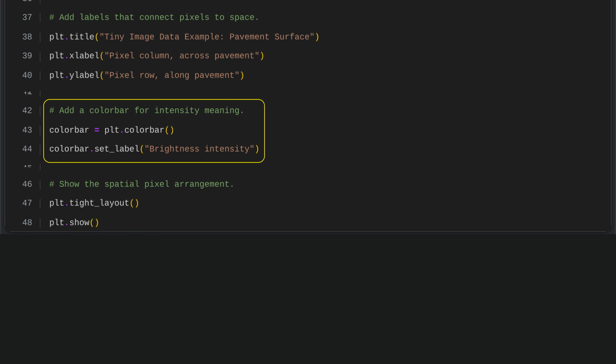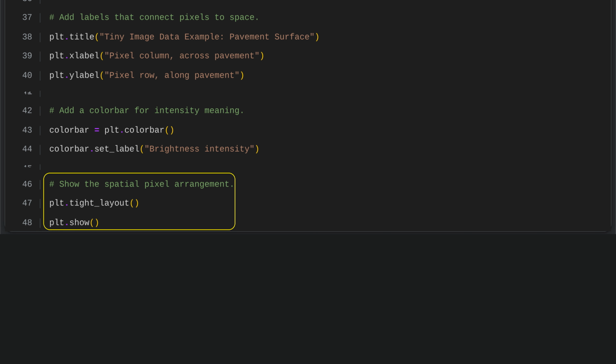A color bar is added to the plot to show how grayscale shades relate to pixel brightness values. Labeled as brightness intensity, it helps clarify the range and meaning of the image's intensity levels. The code uses Matplotlib's tight layout feature to prevent plot elements from overlapping, then displays the finished pavement image with its annotations and color mapping.